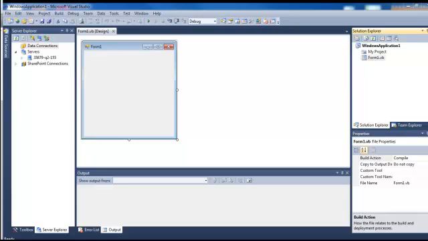Regarding inheritance, have you ever wondered about the power of this form? Even though you haven't written a line of code, it's able to minimize, it has a title bar, it's able to close, and you can resize it. So where does all this logic come from? You haven't written any code.